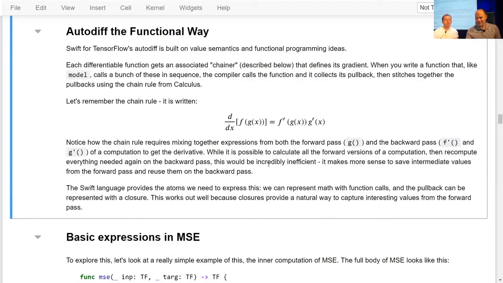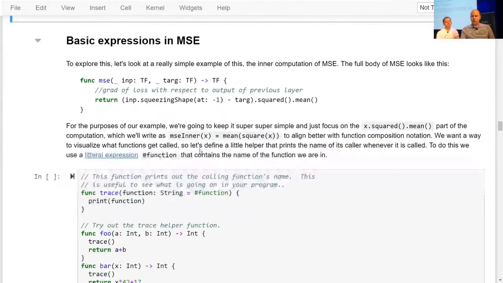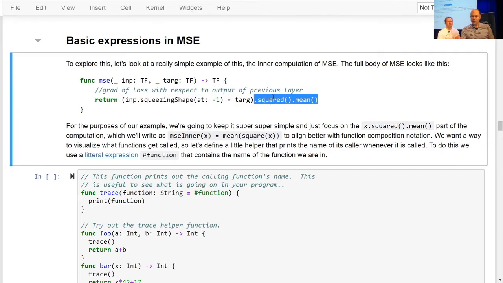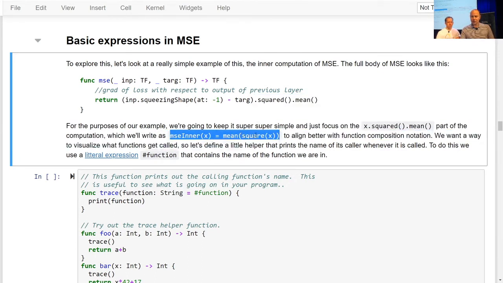Oh, there you go. So how are we going to do this? Well, what we're going to do is look at defining the forward function of this. And so we'll use the mean squared error as the example function. This is a little bit more complicated than I want, and so I'm going to actually just look at this piece here. And so I'm going to define this function MSE inner, and all it is, it's the dot squared dot mean. So it's conceptually this thing, MSE inner, that just gets the square of x and then does the mean, just because that's simpler. And then we'll come back to MSE at the end.